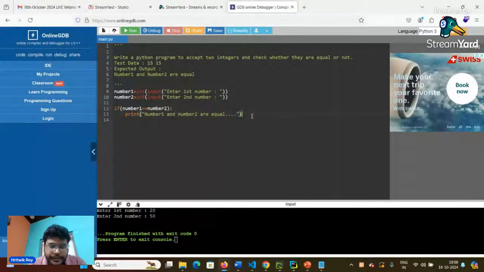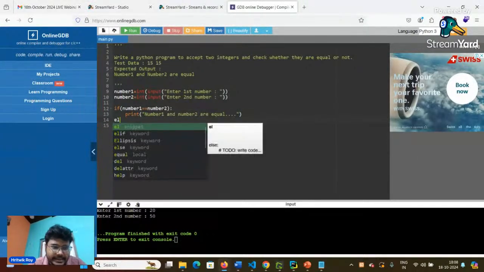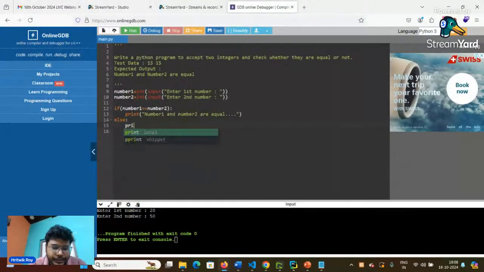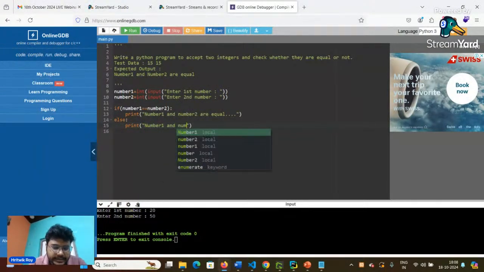If you want to print any other content, then you can use the else statement. Just use the else part, and here you can add another print function with another message. So here I'm adding: number one and number two are not equal.